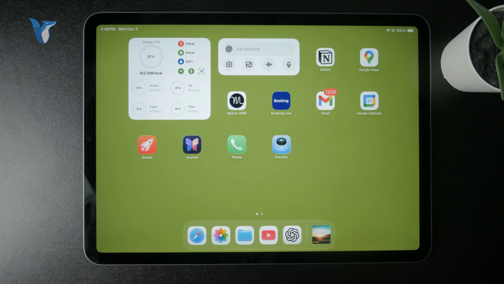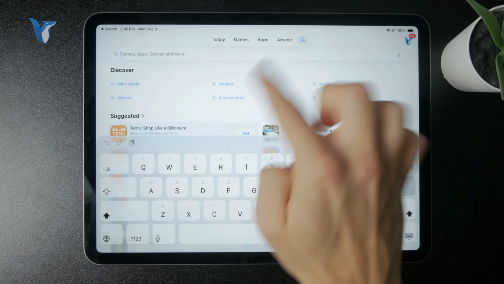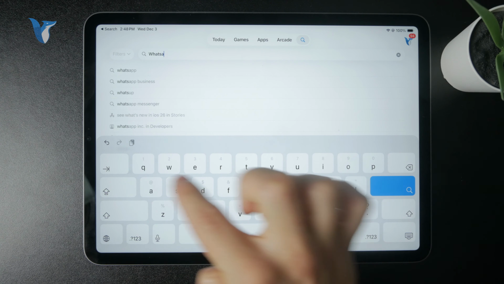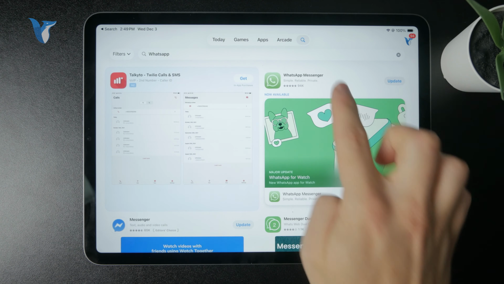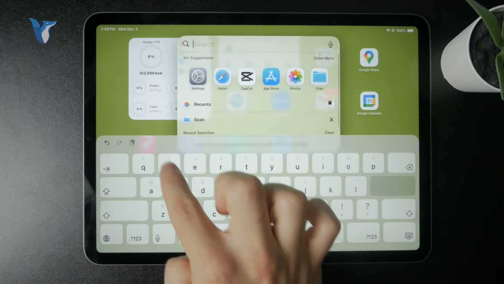Actually, the best way to access it is to get the official WhatsApp app from the App Store. It hasn't been the case very long, but now WhatsApp is officially available for the iPad, right? So they just fully support it now. So you can make sure you get it from the App Store like that, and it's going to work on this.